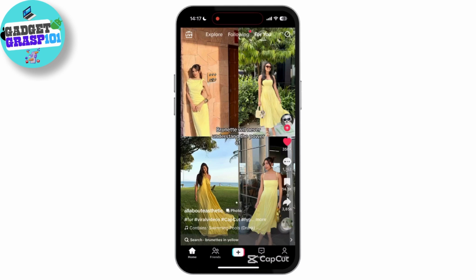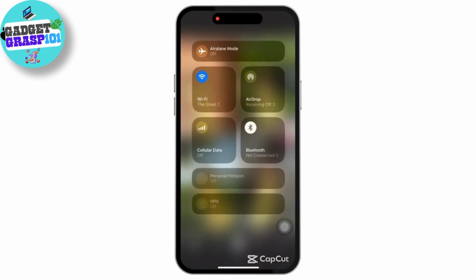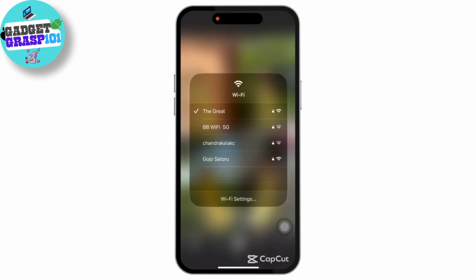Drag down the control center from the top right corner and then make sure you are connected to stable Wi-Fi or mobile data. You can also try switching between Wi-Fi and mobile data if needed.